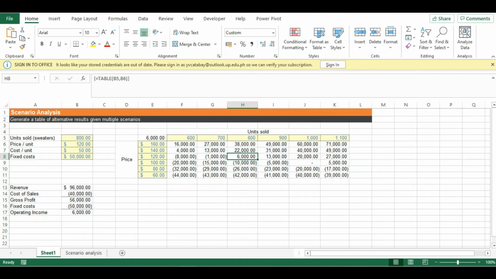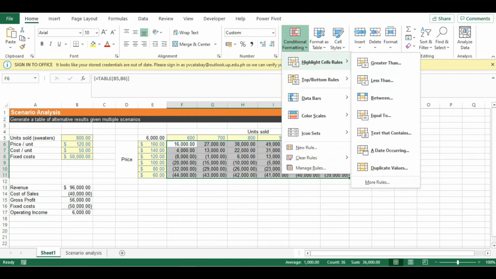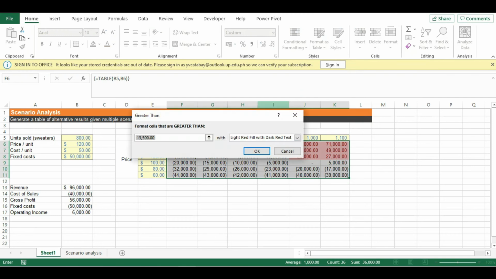Now, one additional step we can do, although not required, is to use conditional formatting to highlight the positive and negative values in our operating income. So the first step would be to highlight all our operating income cells, clicking on conditional formatting, and then under highlight cells rules, let's go to greater than. So we want all the positive cells to have a green formatting. So let's select green fill with dark green text, then press OK.